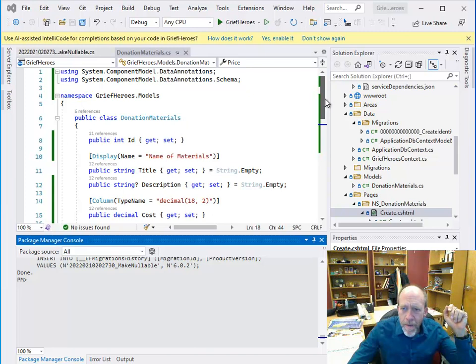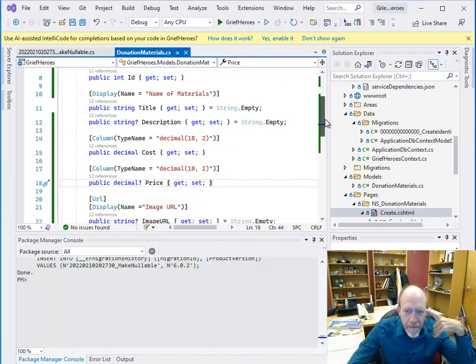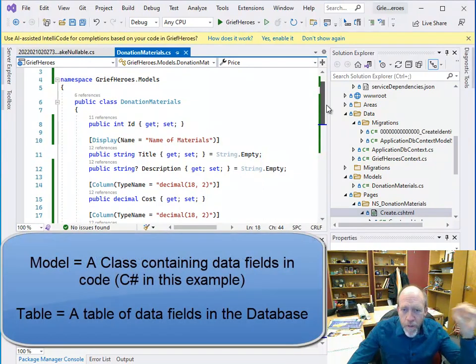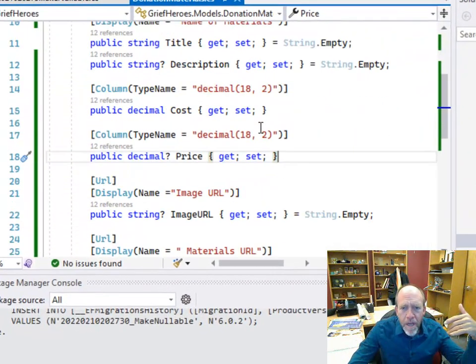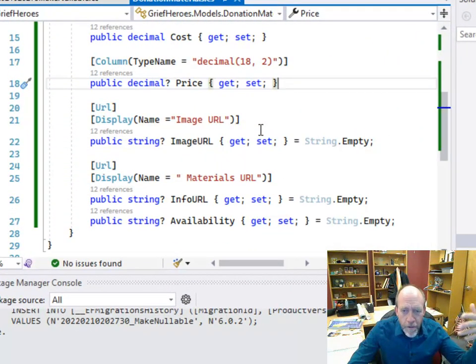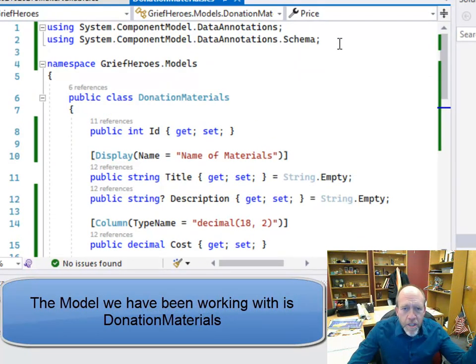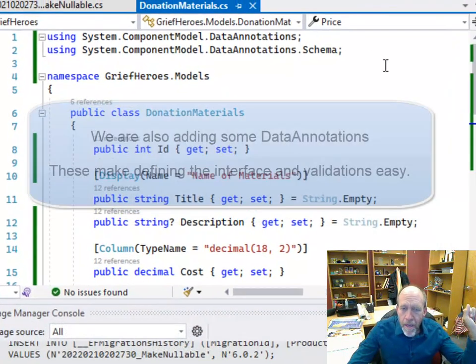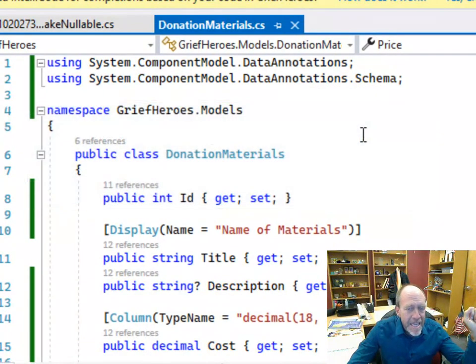If you looked at my previous version, and I'm not going to go through typing all this stuff in, it's just a waste of time. But if you looked at my previous version of my class donation materials, it had all the fields, but the fields themselves didn't have any other information. So I added a few things. One of the things I added was some data annotations, and to do that, you need to use the data annotations namespaces, which are System.ComponentModel.DataAnnotations and System.ComponentModel.DataAnnotations.Schema.